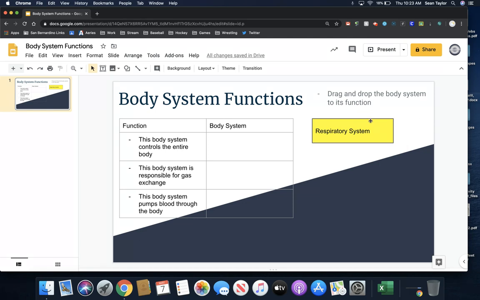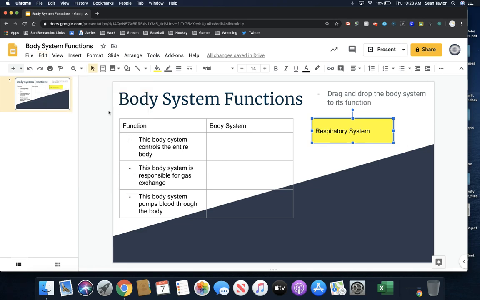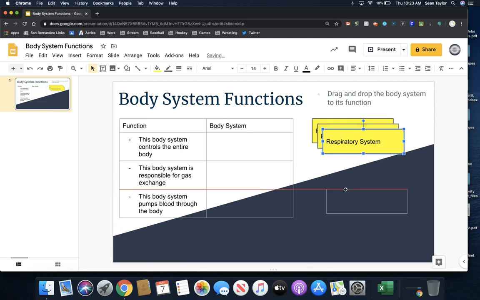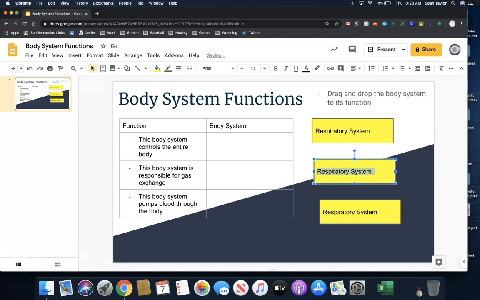Now, to make things a lot easier, I can go ahead and click my first option, respiratory system, and I can hit the copy button, which of course is Command C, and I can hit Command V to paste. And then I can just fill out the other systems that I wanted my students to learn, the nervous system, and of course the circulatory system.